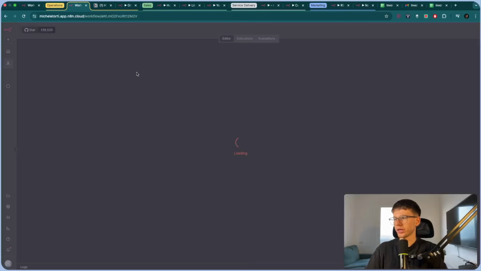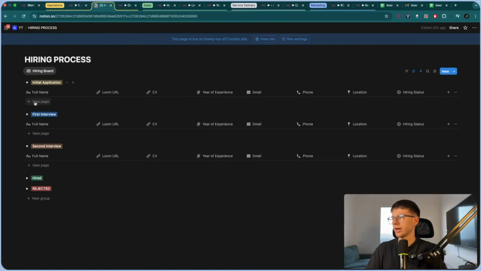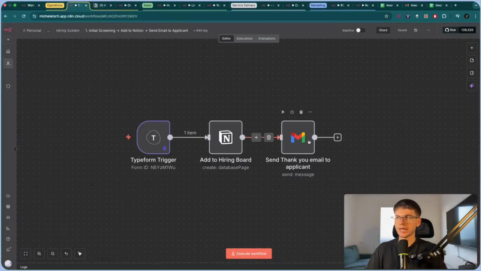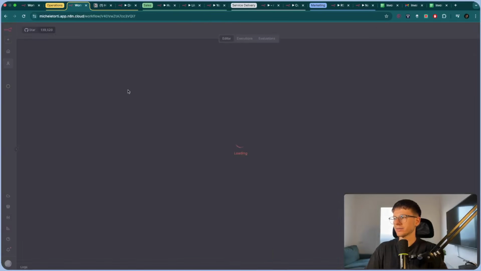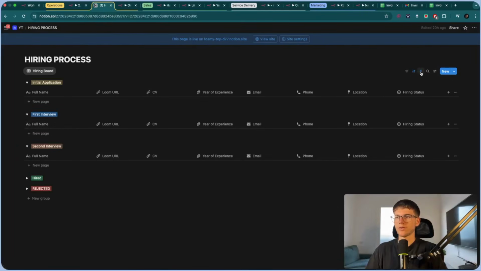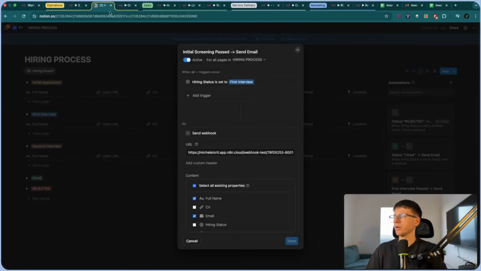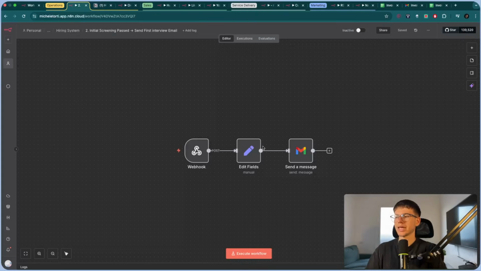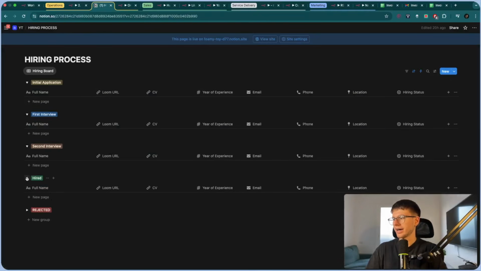So for example, initial screening: when someone submits a form through Typeform, which is the application form, it will then add them to the hiring board right here as the initial applicant, and it will send an email to the applicant. And that is the same when the applicant status is changed to, let's say, first interview. We have automations within Notion here, where if the initial screening is passed, then we send the data to the webhook right here to then be able to send an email to the applicant. And this happens for all the different stages: first interview, second interview, hired, and rejected as well.